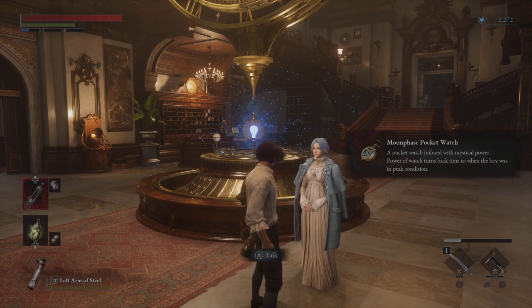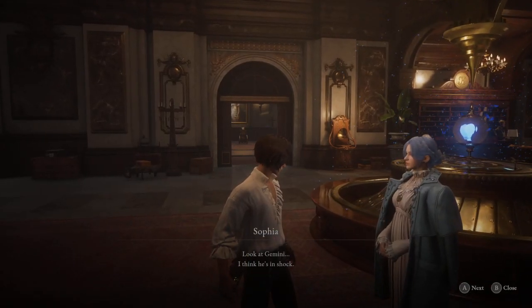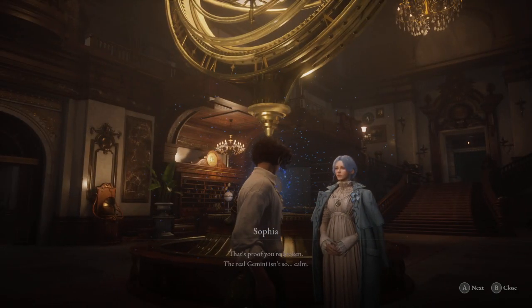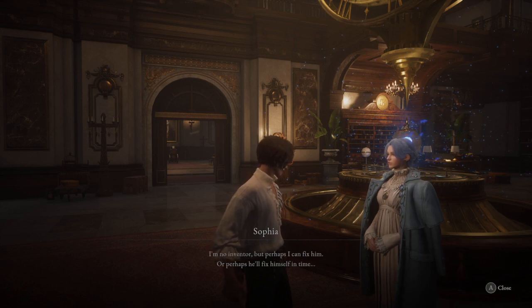Pocket watch imbued with mystical power. Power watch turns back time to when the boy was in peak condition. Look at Gemini. I think he's in shock. She's fine. That's proof you're broken. The real Gemini. I'm no inventor. But perhaps I can fix him. Or perhaps he'll fix himself in time.